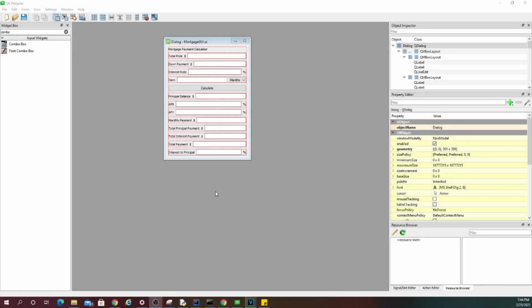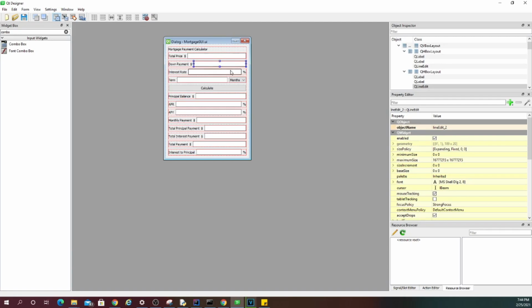Okay, let's pick up where we left off from the last time. We did create this GUI here, and then we created all the layout for the GUI. But before we move forward to create this GUI as a Python file, we need to name each one so we can program easily.